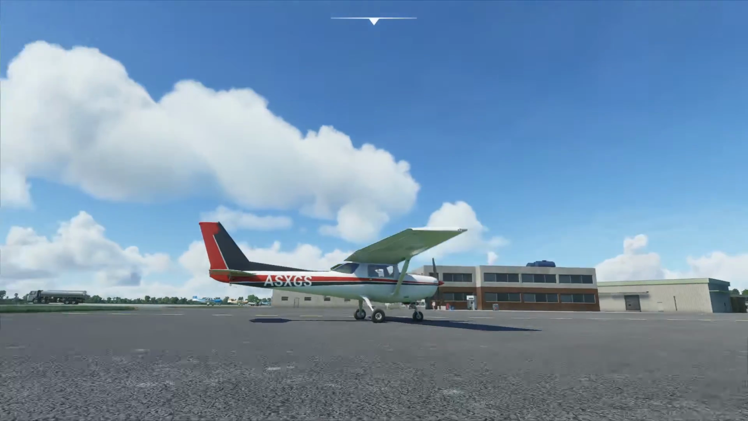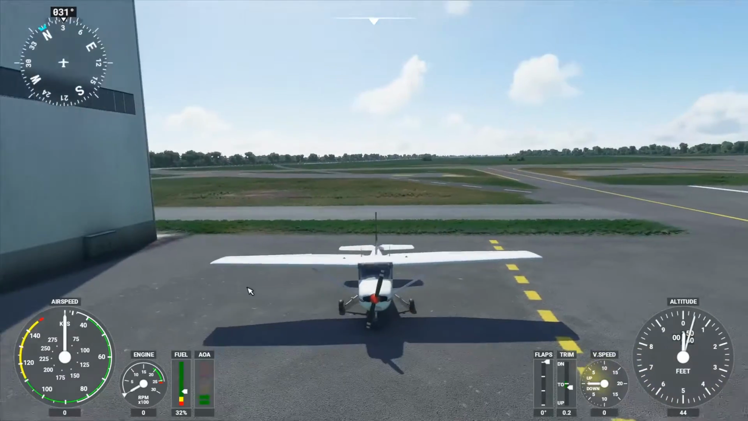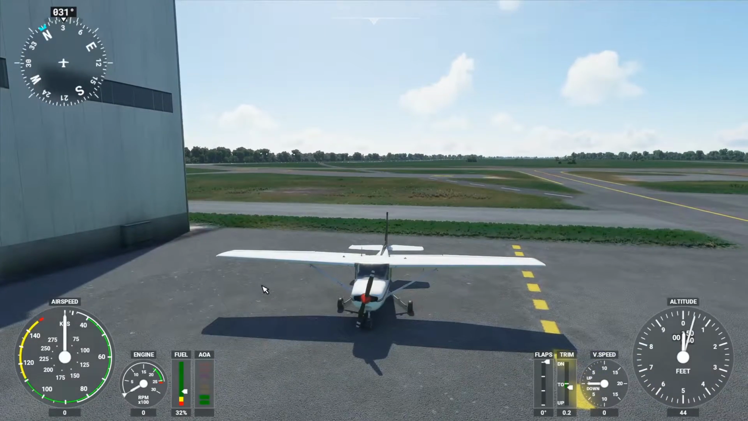Alright guys, that is it. That is how we land the plane, taxi back and shut down. And that's also the end of this basics tutorial.